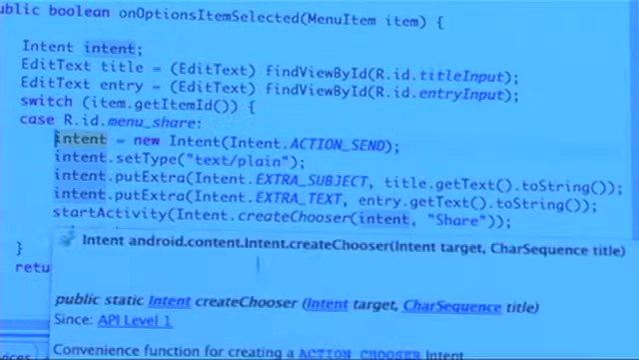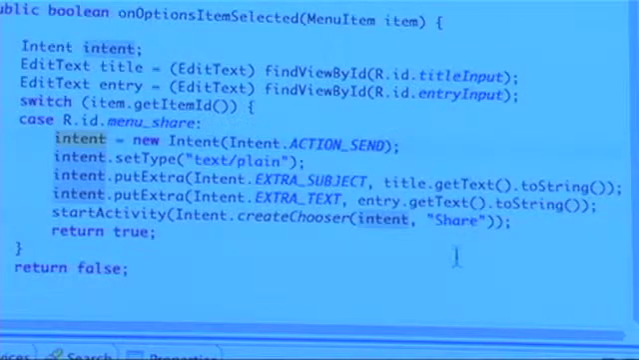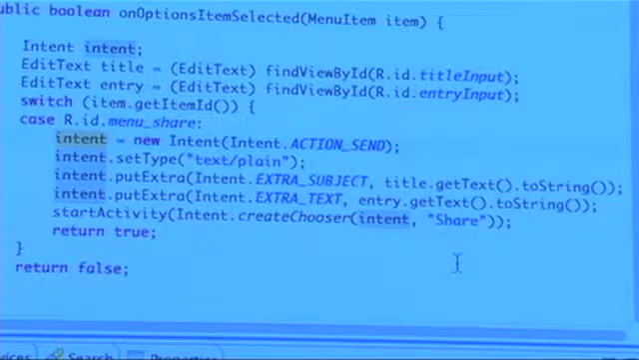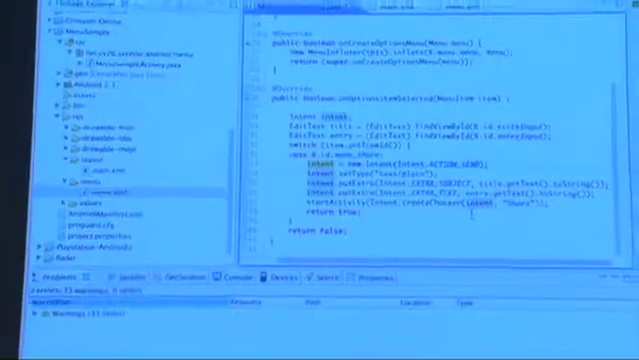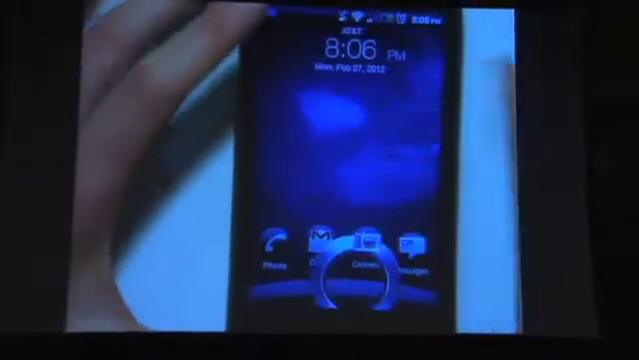We create a chooser. So this is the actual chooser with the Gmail and everything in there. Well, actually, let's just see this in action so you know what I'm talking about. So let's go to our document camera, and let's go to our menu sample.